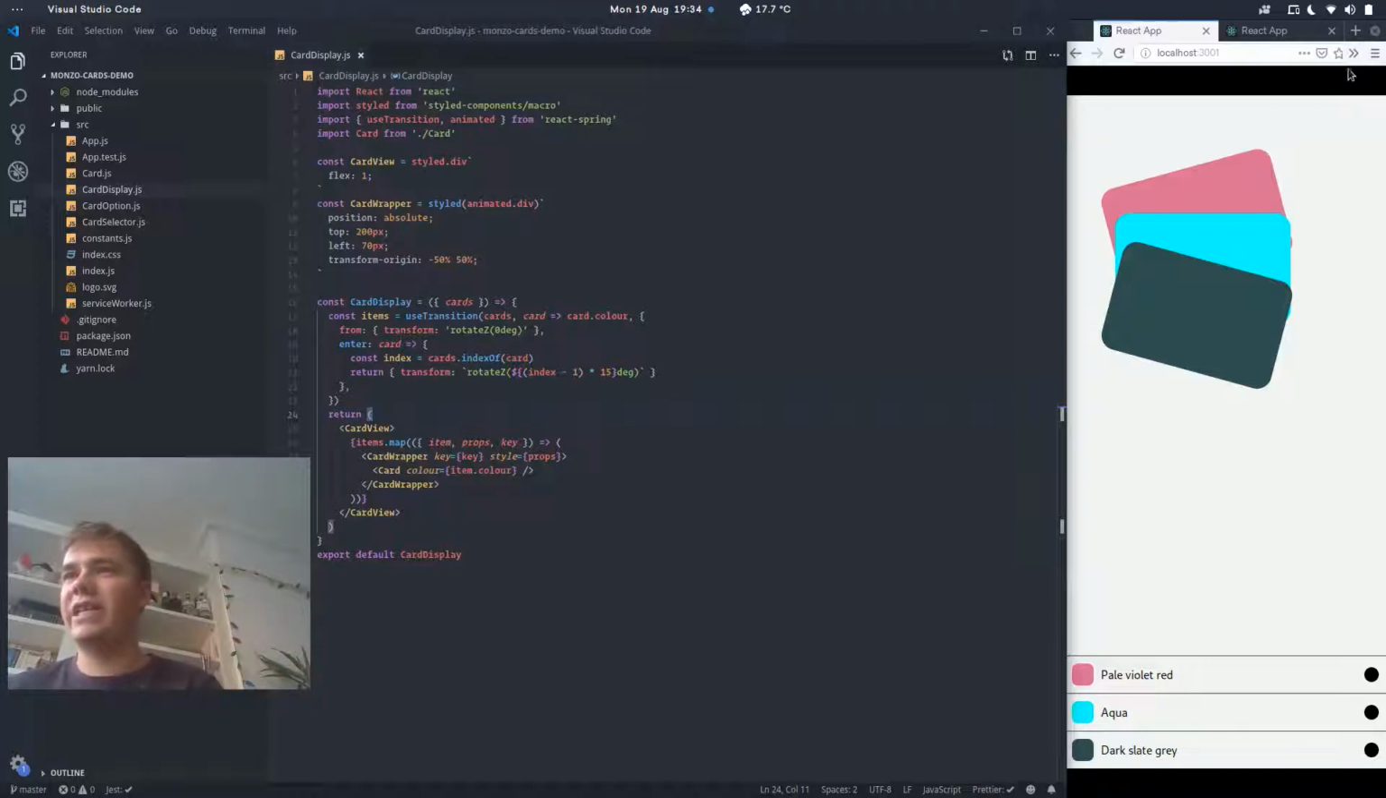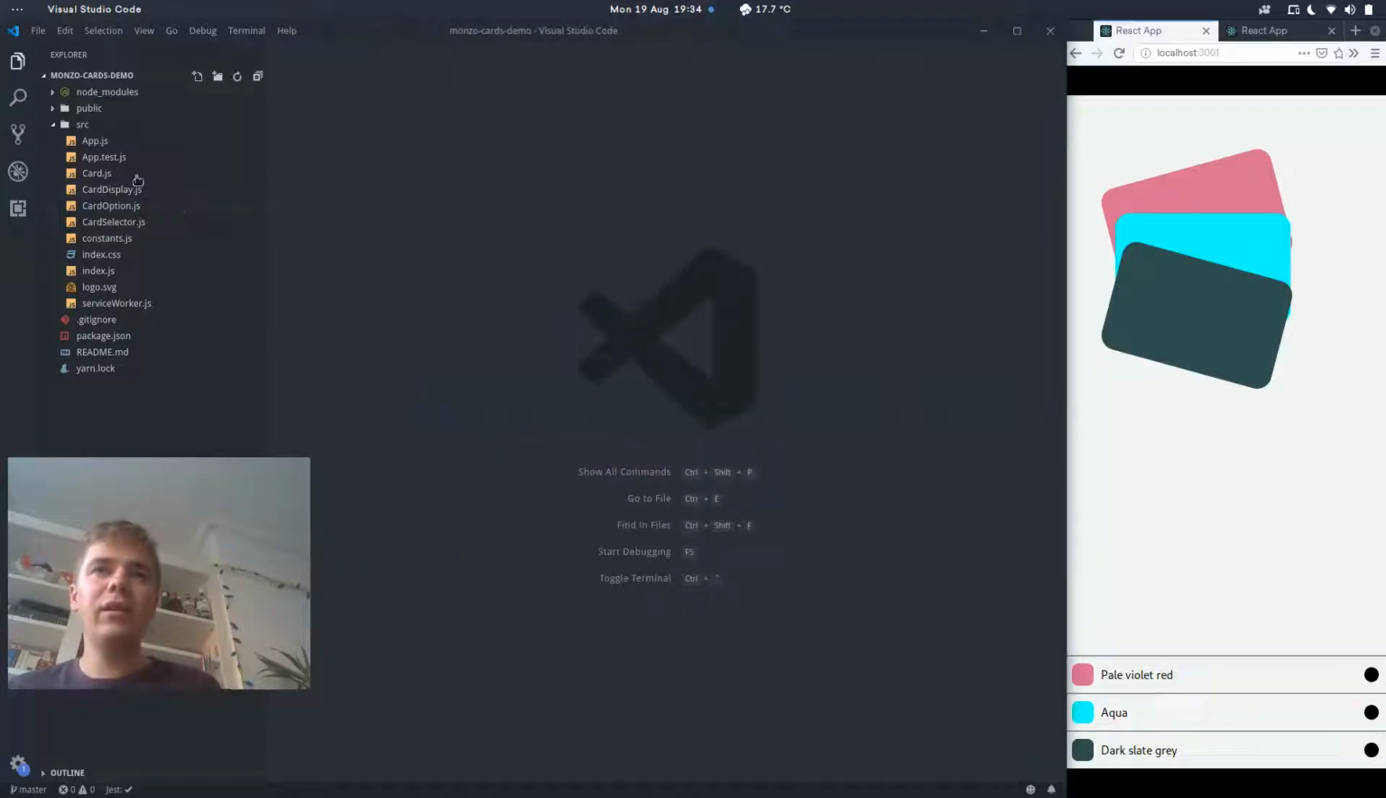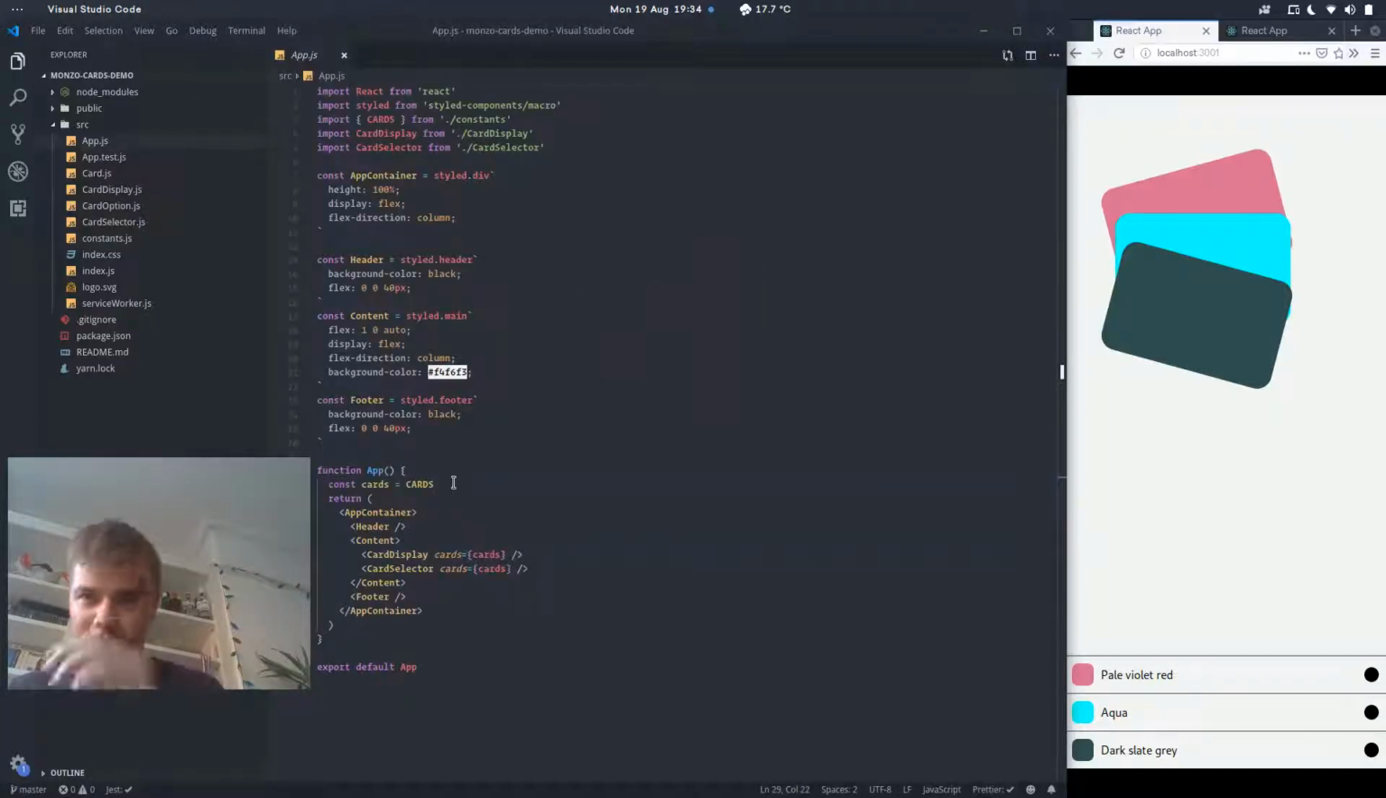So for example, one being selected was enabling the next button in the Monzo example, and presumably they're going to want to record that a card has been selected. So if we go to our app, card display and card selector are both going to need to know about this piece of state. Card selector is going to need to know which item is selected, and how to select one, and the card display is going to need to know which card is selected.